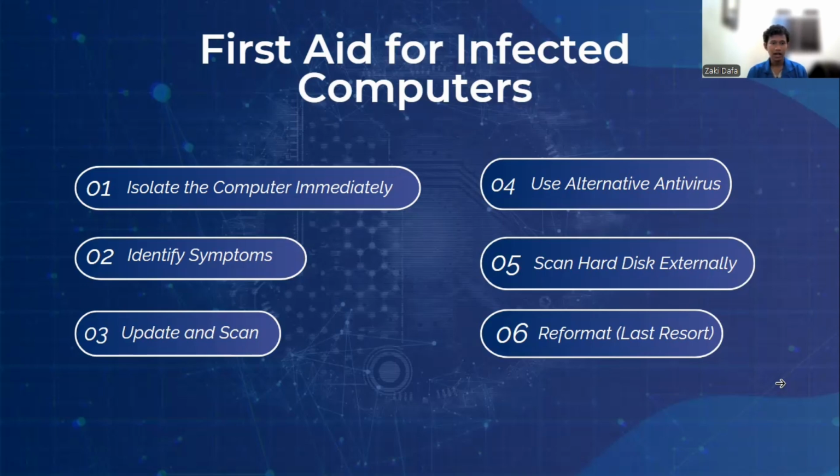Step 3, update and scan. You can scan with your existing antivirus, then immediately update the antivirus definitions manually. If necessary, use another computer to download the update. Step 4, use an alternative antivirus. Perform a scan with another antivirus, such as a portable, bootable CD, or online scanner. Once clean, reinstall and update your primary antivirus.